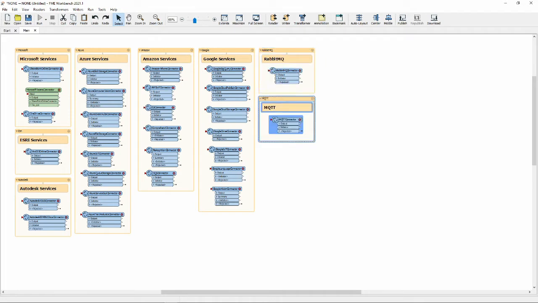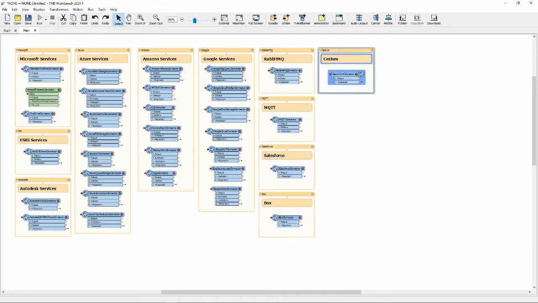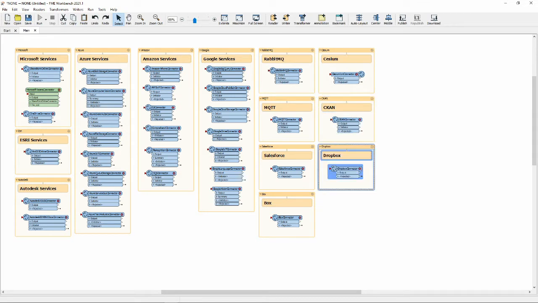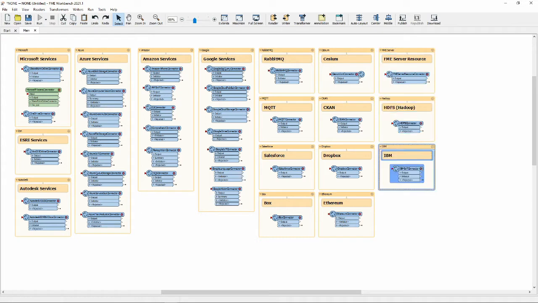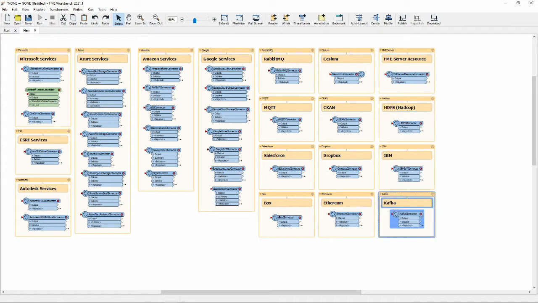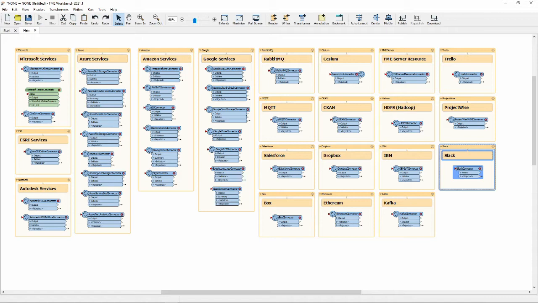RabbitMQ, MQTT, Salesforce, Box Storage, CCM Ion, CKAN, Dropbox, Ethereum Blockchain, FME Service Resources, Hadoop Distributed File Systems, IBM IoT, Kafka, Trello, ProjectWise, Slack. Already we have a lot of options out of the box available to us right here in FME Desktop. And if you're wondering, well, how did I find all of these?